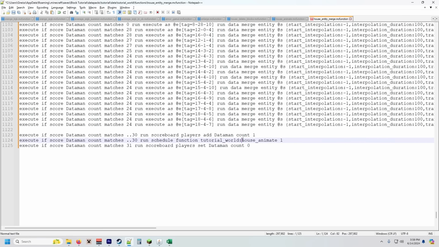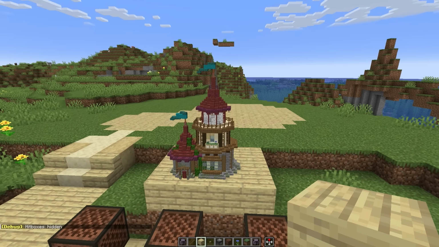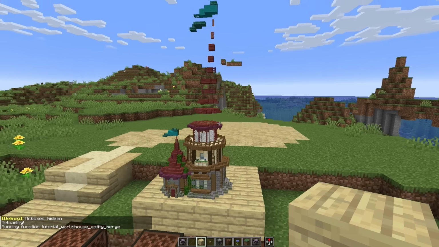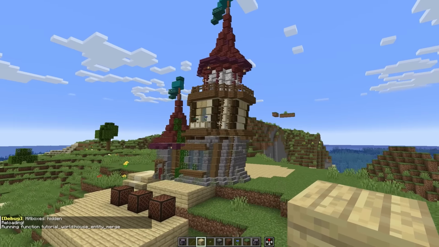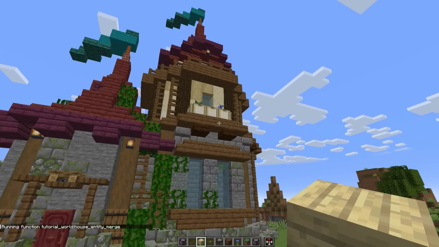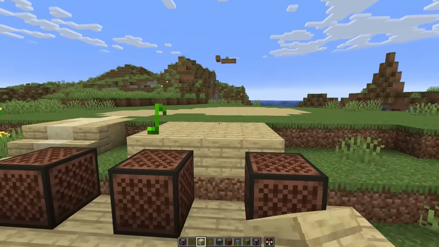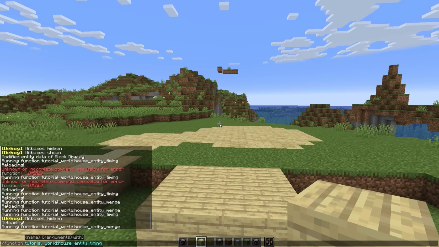And I need to rename this to be house entity merge, and 30 should be fine. Save it, and all right, so I'm going to reload and then merge. That looks a little bit weird. It looks cool. I think I want to slow it down a little bit. Let's reload it. I want to look at it from the side too.